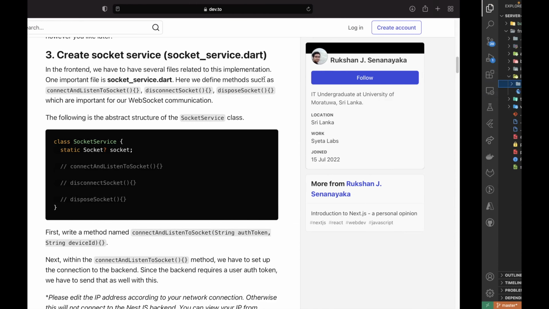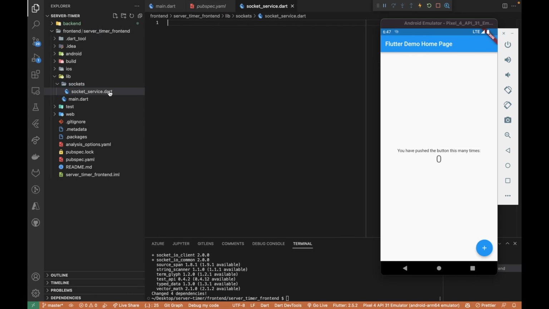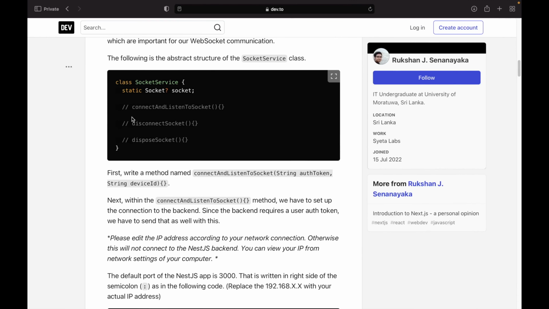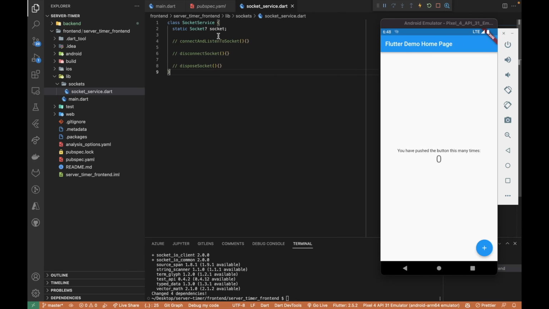So let's create a socket_service.dart file here. The file name again doesn't really matter, but I'm going to use this name. Here we are going to implement three main methods for now. The first one would be connect and listen to socket. The second one would be disconnect socket, and the third one will be dispose socket. So connect and listen to socket does what it says. It's going to try to connect to the socket and then listen to any event sent by our backend to our client. That way we are listening to any message sent from our NestJS server to our Flutter client. Okay, so let's copy this and then paste it here.